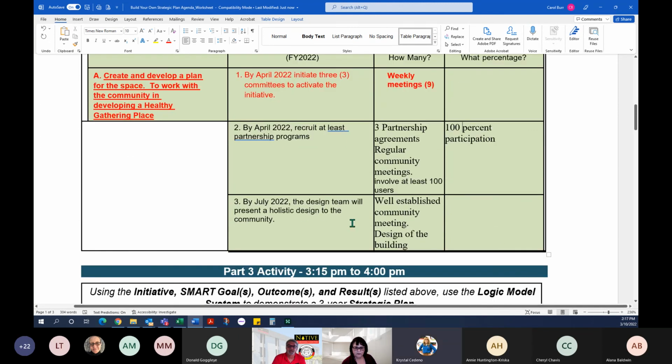And then do you say our third one? Yeah, I do. By July 2022, the design team will present a holistic design to the community. Okay. We'll establish community building design. Now you've got to translate that into some kind of numerical representation. By July, the design team will present a holistic design to the community. Not sure how to measure that.